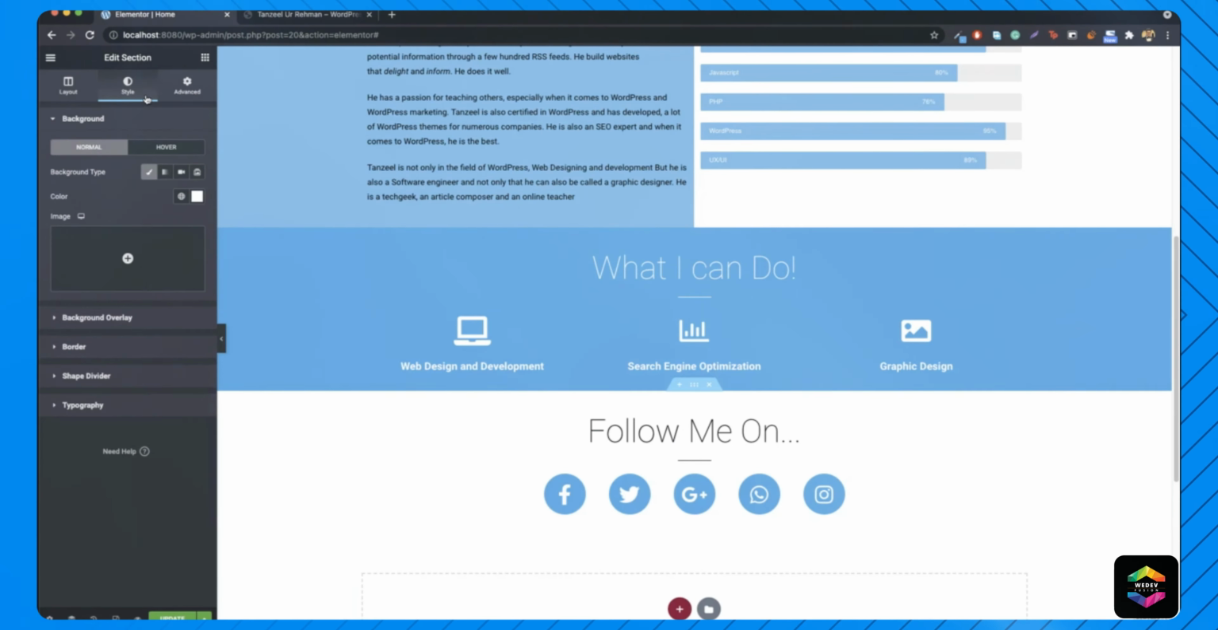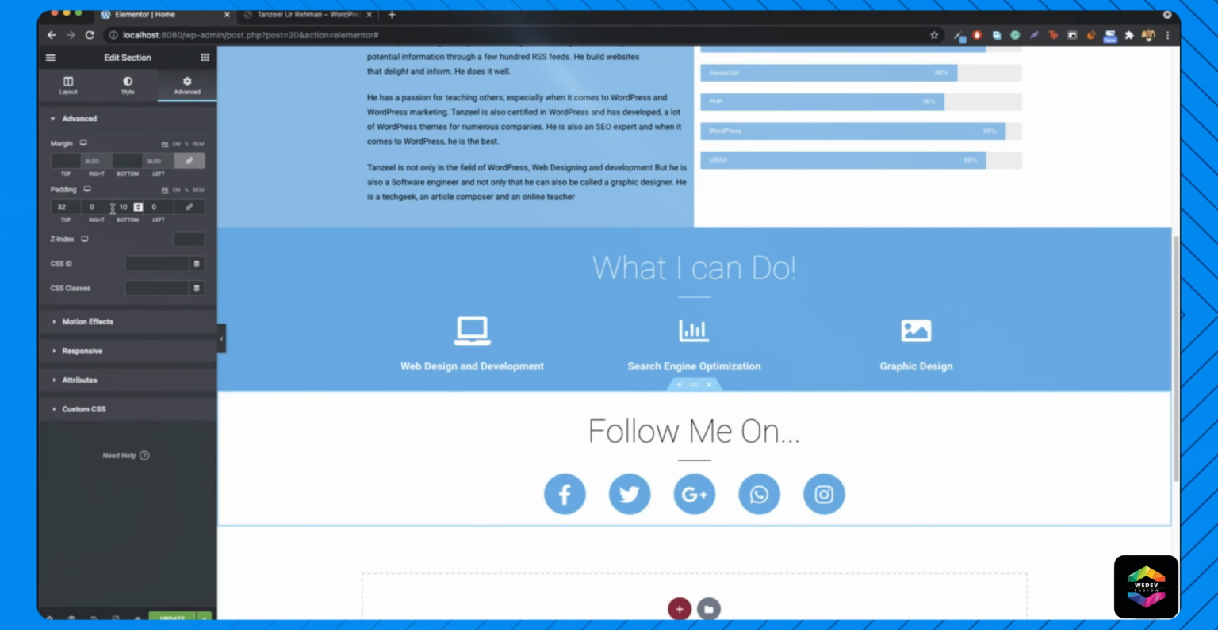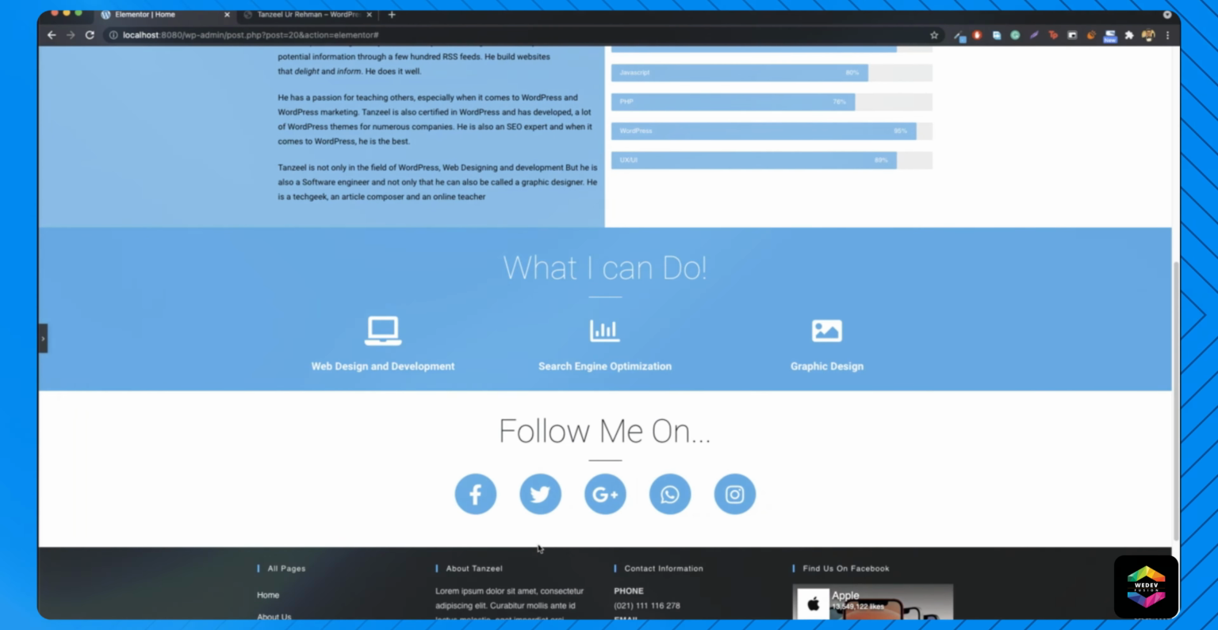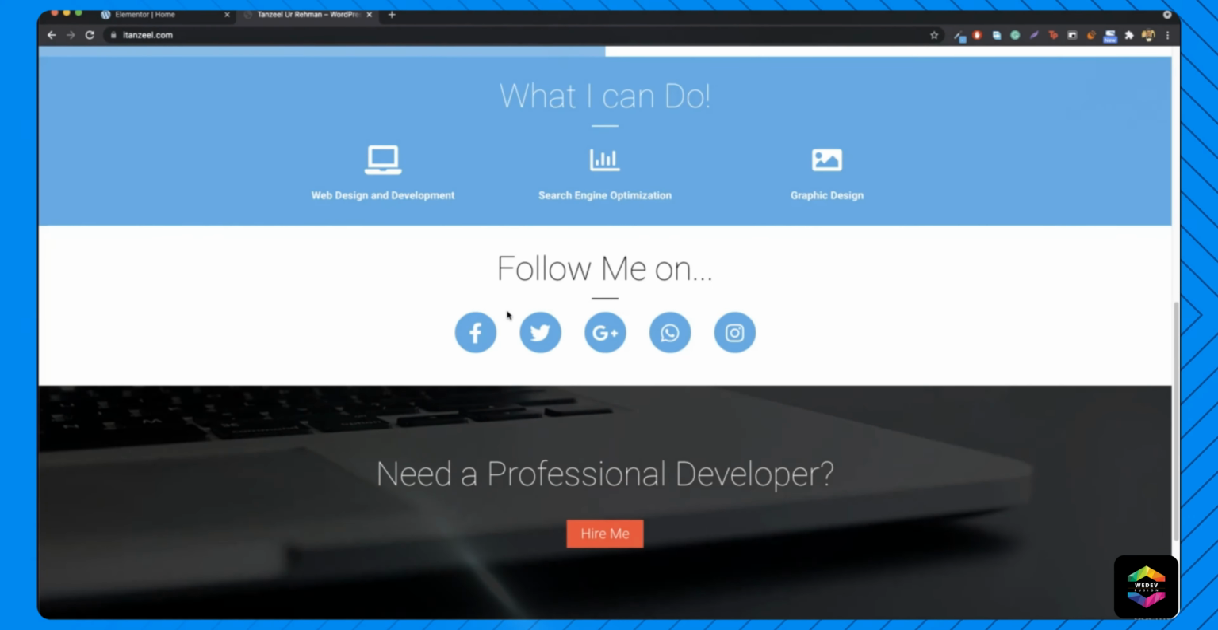So let's just click edit section. Let's go into the advanced, and let's set the padding to be 45 or 46. And now you can see that we do have some spacing from the top and the bottom, and this makes it much more perfect.